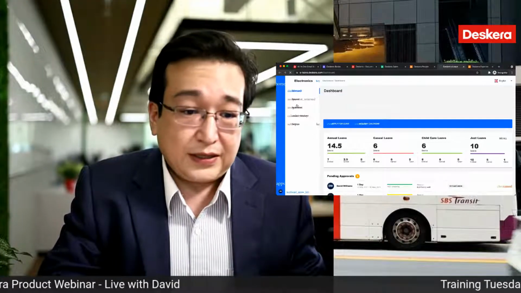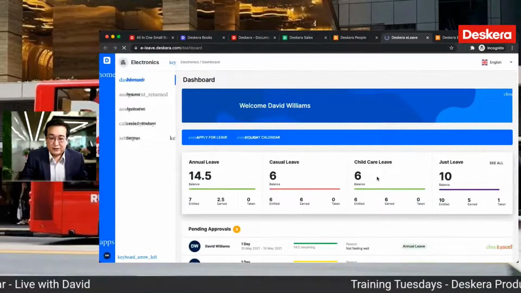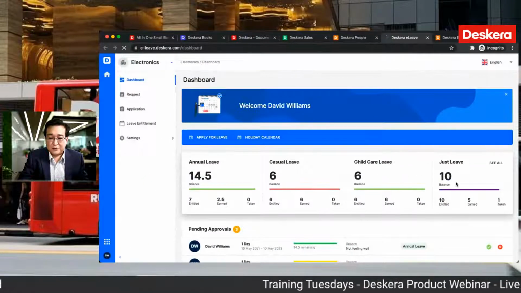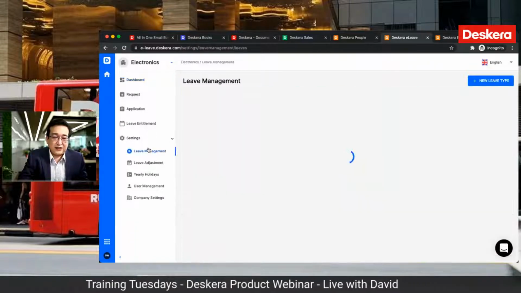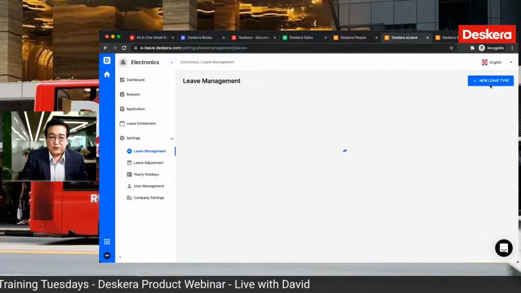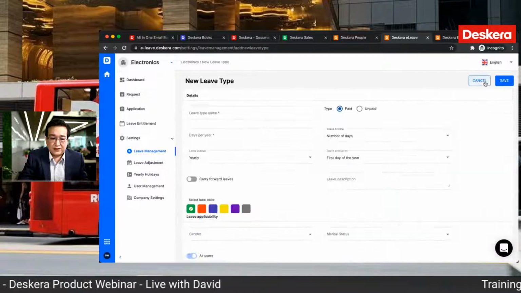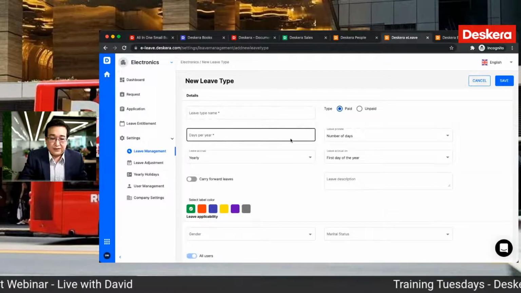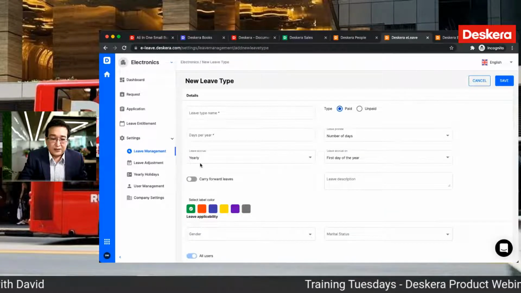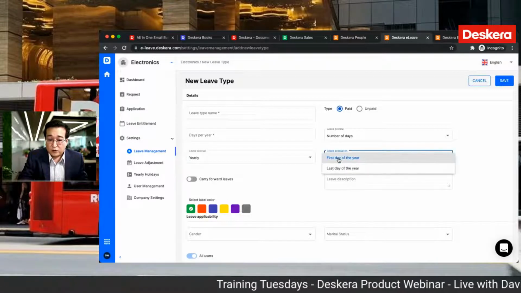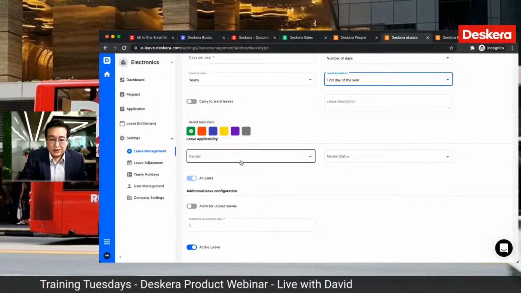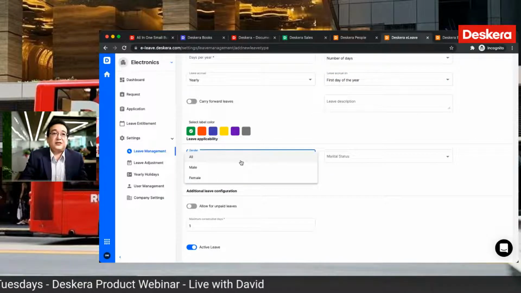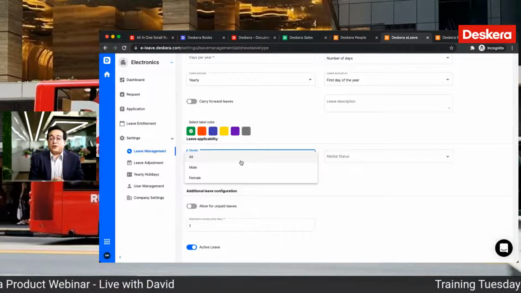Okay, eLeave. So inside here, I can see my annual leave, casual leave, childcare leave, and just leave. Just leave is a leave I created. And just to show you in settings, leave management, this is where you can create your new leave type. So just quickly, you can put your leave name, days per year, leave prorate, leave accrual on, first day of the year, last day of the year, any of the leave is carried forward. You can select the color. You can select the gender. So think of it as maternity or paternity leave.